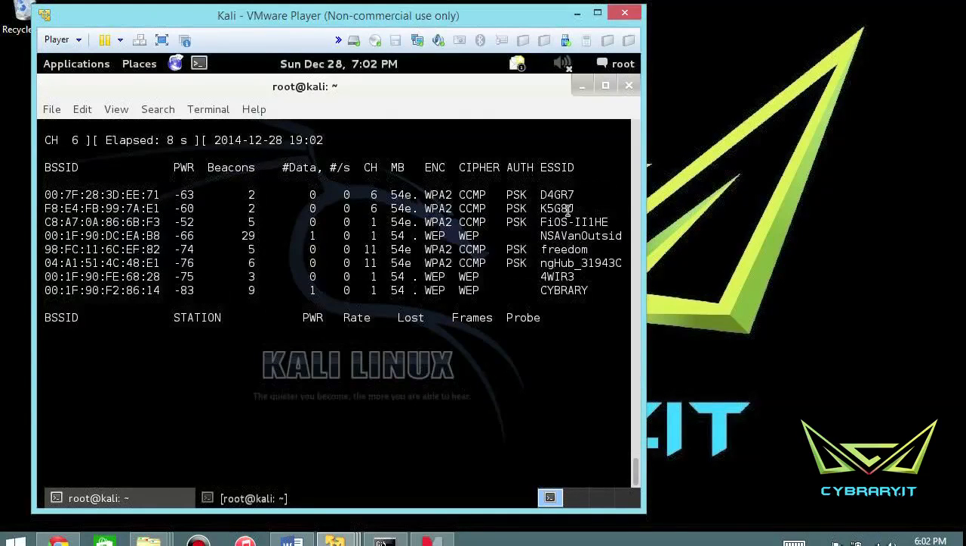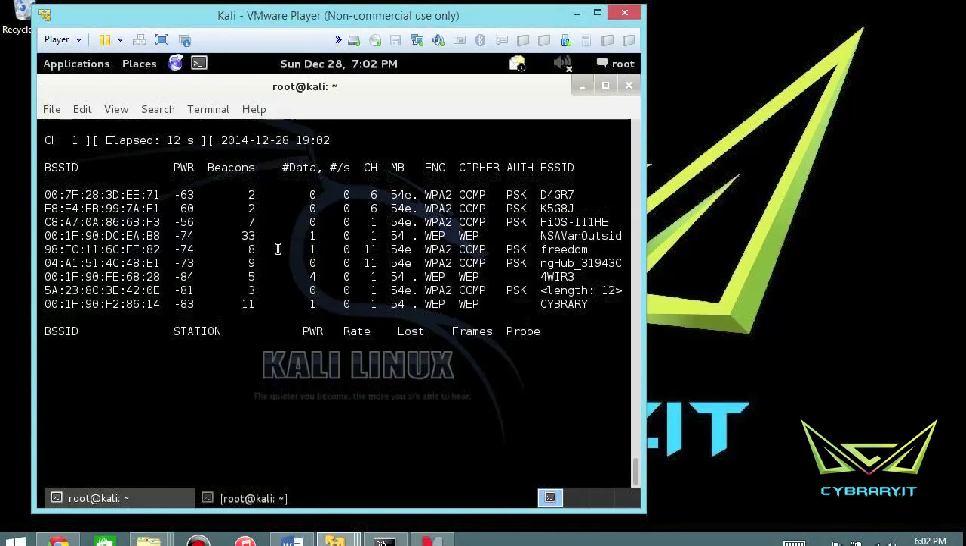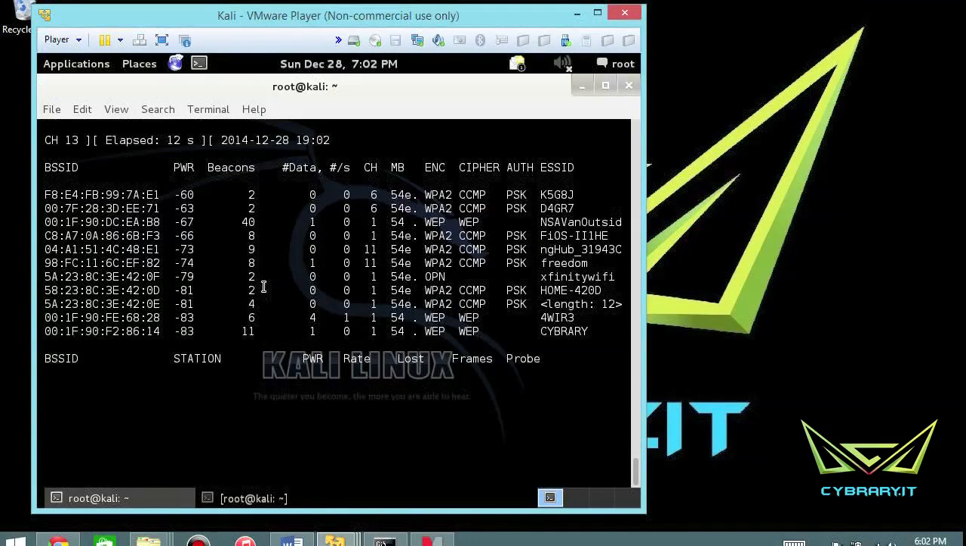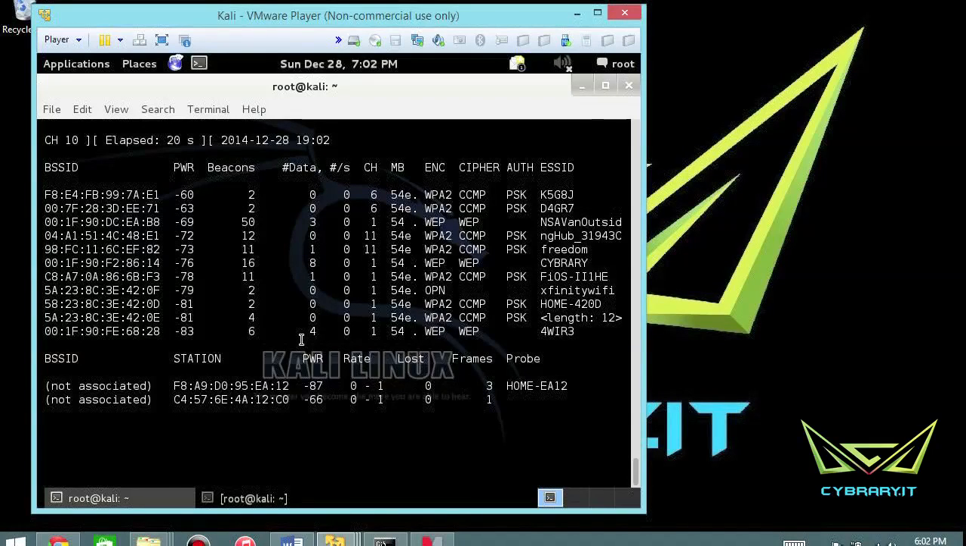So in this case, I've got the NSA van outside. It looks like it's sending a lot of beacons out at the moment. So that's it. Very simple program to use.